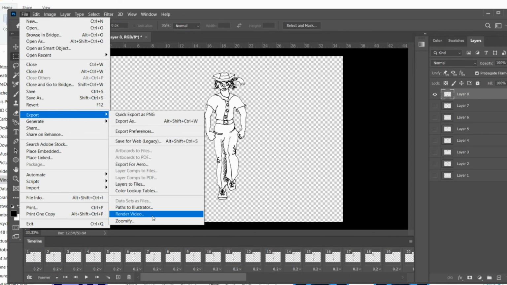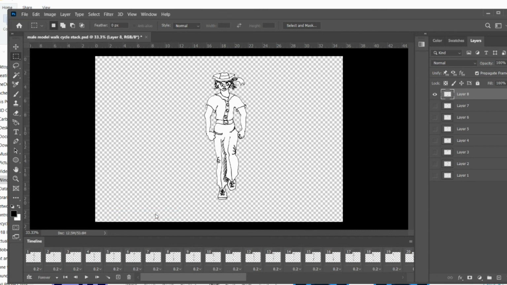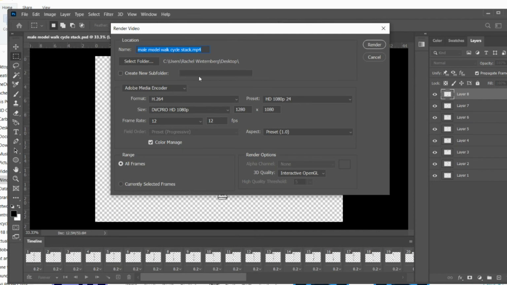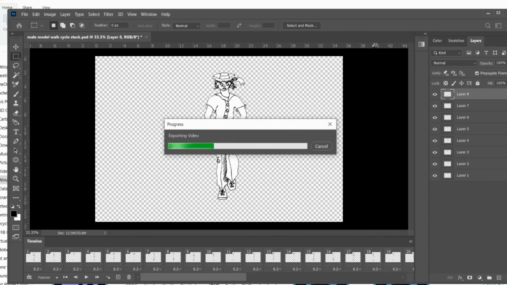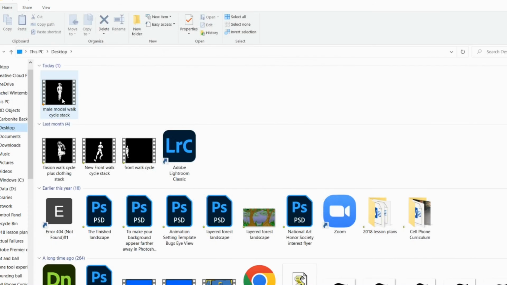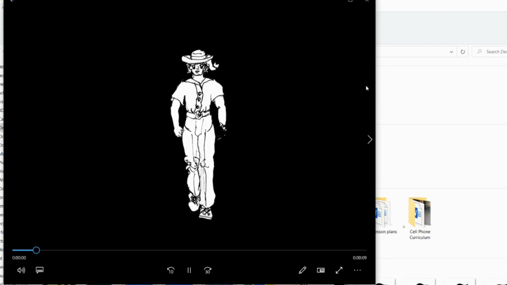and I'm going to do render video. Now, it's got a frame rate of 12 frames per second, which I think is good. 1280 by 1080, so it's about the dimensions of a YouTube video. And now I'm going to render. So pay attention to where it's being exported to. In my case, it was exported to my desktop. And there we go. It's on the desktop, male model walk cycle stack.